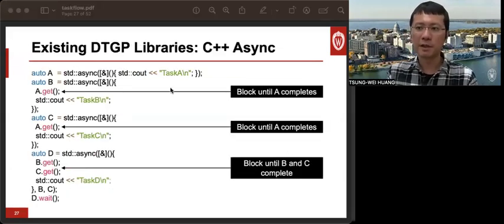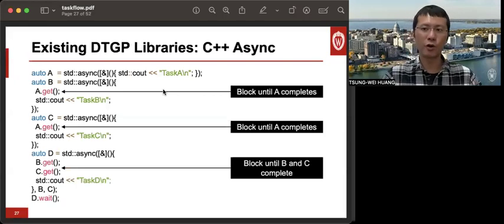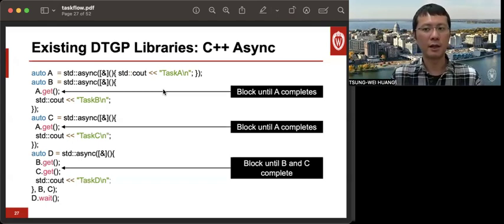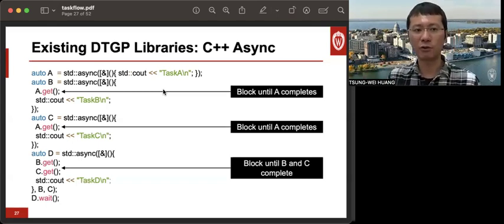Okay. So do we have any questions so far before we move on to the comparison between our library and existing task graph programming approaches?